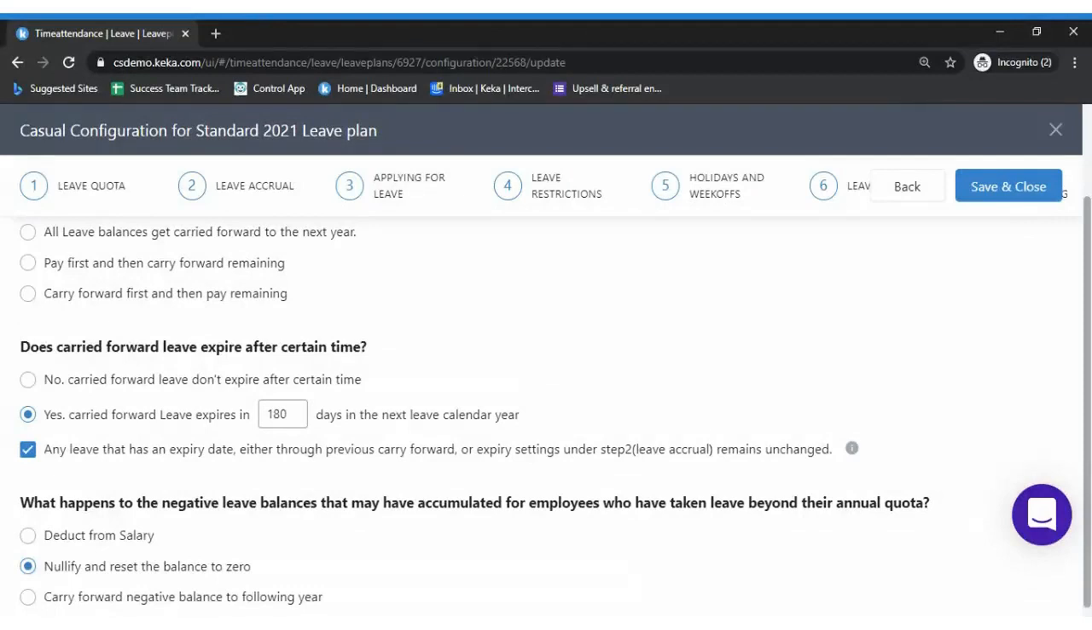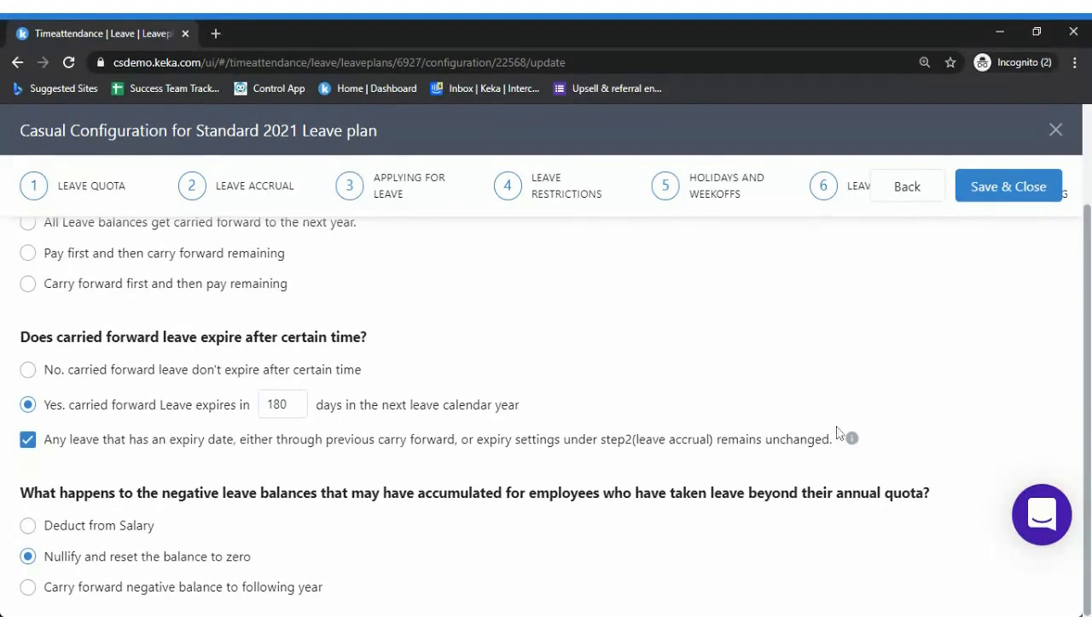In case you don't have any expiry policy for the carry forward leave, you can put it as no, carry forward leave doesn't expire. In case your company policy says that carry forward leave expires after a certain period of time, you can enable this option and provide a certain number of days, like after how many days the leaves would expire. Any leave that has an expiry, whether expired, carry forward, or remains unchanged. I suggest you check this box.